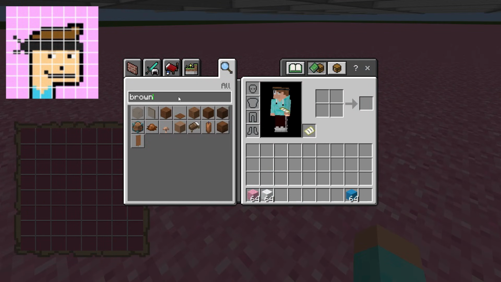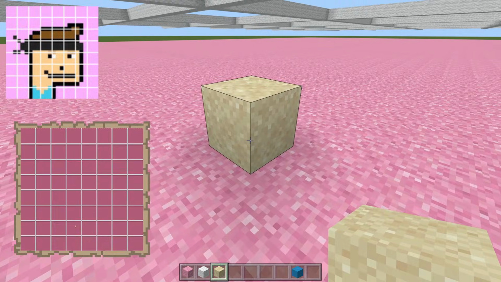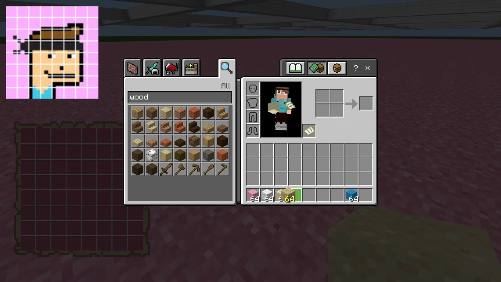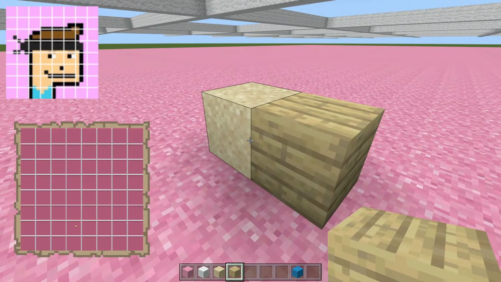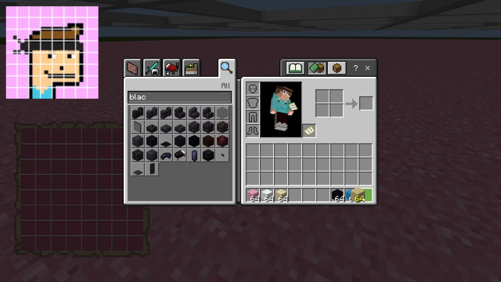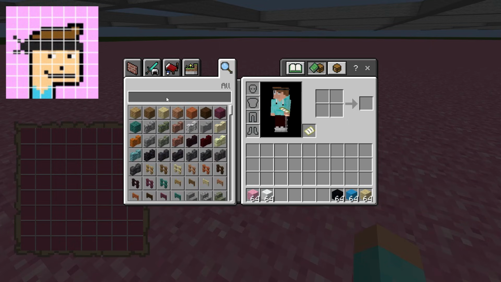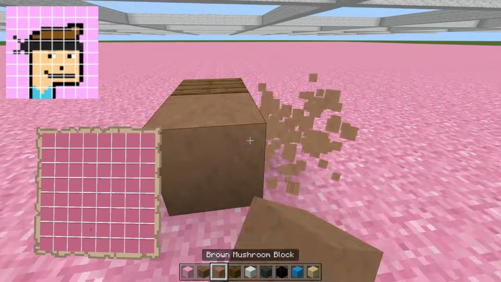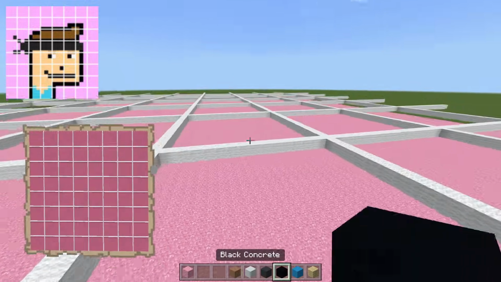Ooh, this is going to be iffy. How does sand look? I may have to use sand as my skin. Let's see some wood. What if I went with birch wood? How does that look? We're going to use birch wood. Now, obviously, we need some black concrete as the outline of my skin. And let's get a dark gray for my bandana, like in the mushroom. And these are all the colors I'm going to be using.